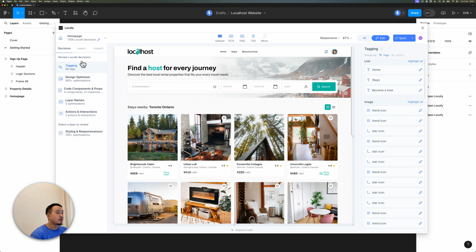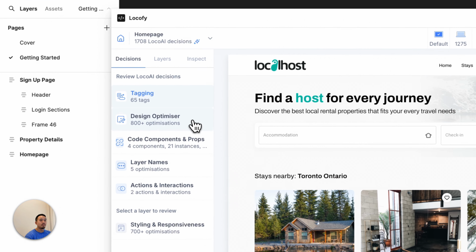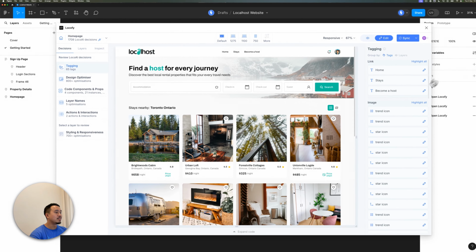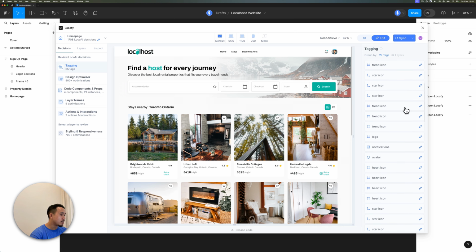Let's start with the left one. You can view all the decisions that LocoAI has made from a global level. If you guys recall, these used to be on the right panel, but that just made things a tad confusing, so we decoupled that. You can see all the decisions categorized into tagging, design optimizer, code components and props, layer names, actions and interactions. Let's check out the layers that LocoAI has automatically tagged on the right panel over here.